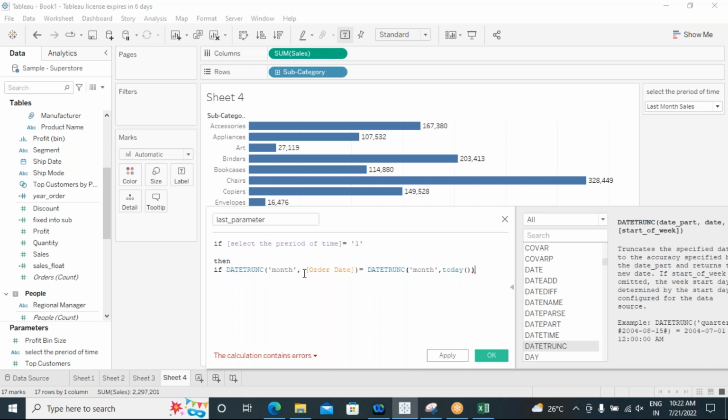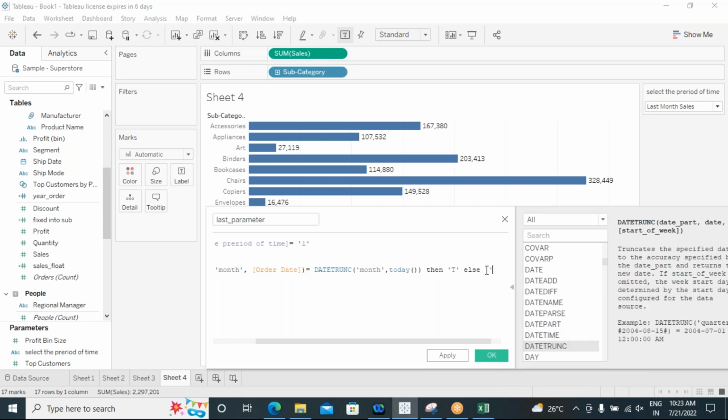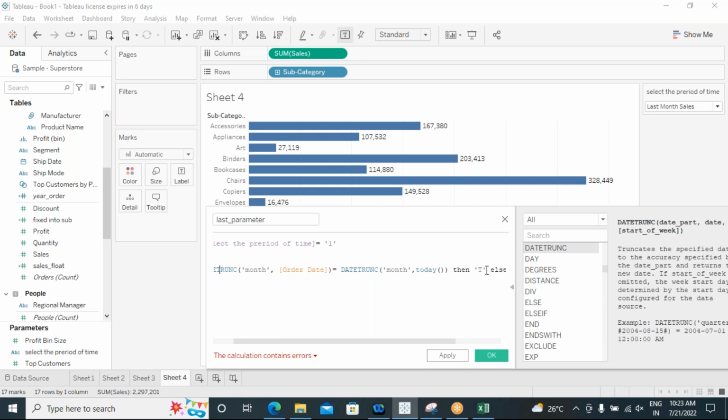Then if DATETRUNC of month comma order date is equal to DATETRUNC of month comma today, then I can say true, else false. Is the statement correct? Does this condition get the previous month sales?